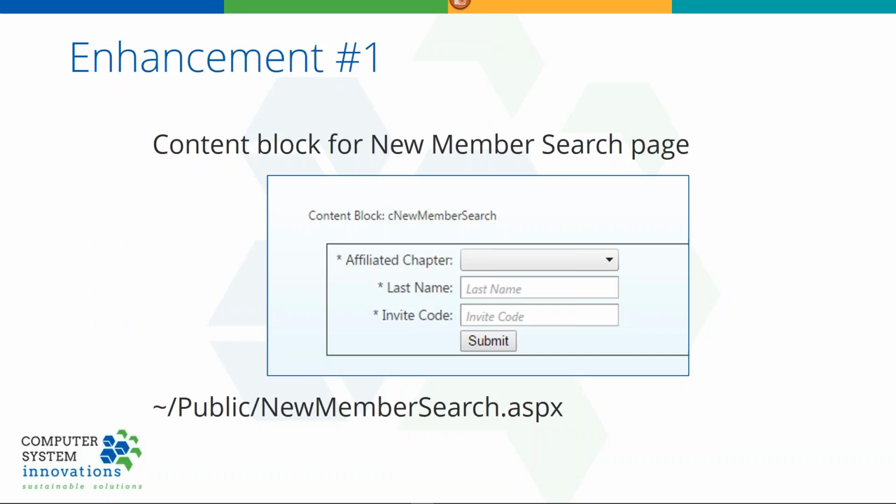They will select their chapter from the drop-down list and enter their last name and their invite code, which is unique to them. The invite code should be accessible on a report such as unclaimed new members on your ICE site, where a chapter officer could share that invite code with that specific new member. The invite code allows them to review the information that's already been entered for them by the officer when they added them as a new member in ICE. The content block can be used to provide instructions.